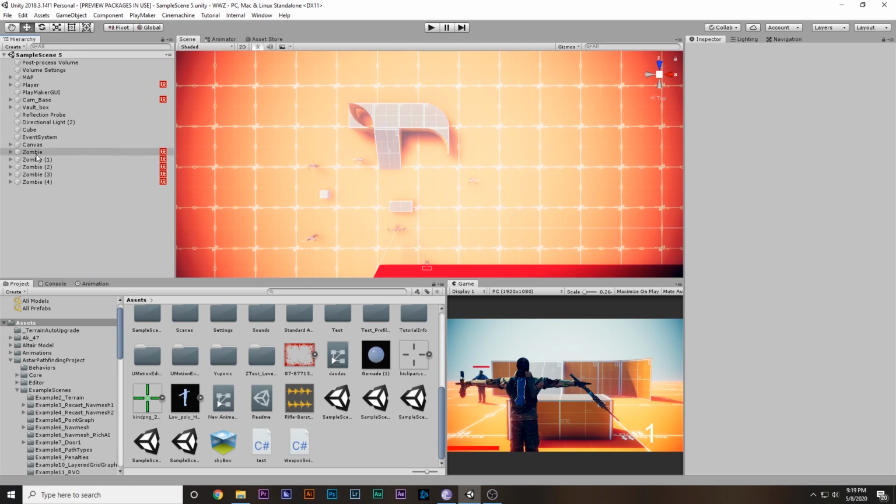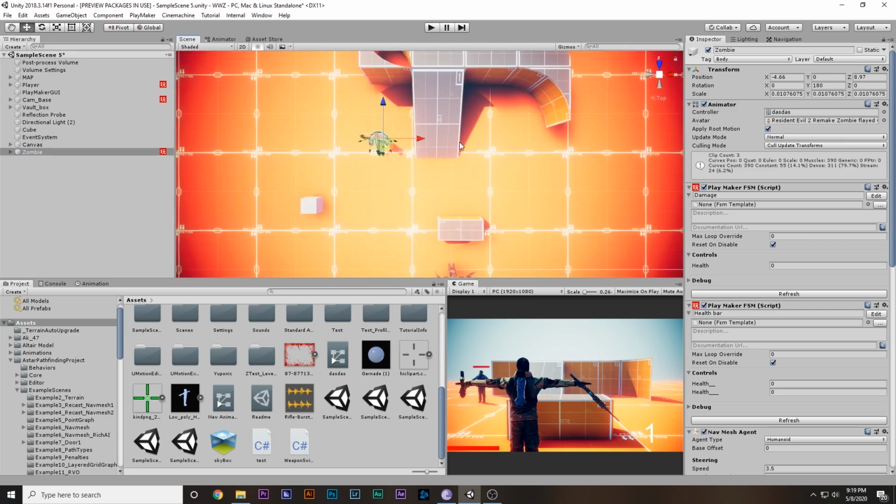So the first thing that I would like to do is of course delete all the extra zombies, so that we don't have a mess inside of our scene. And here we have one zombie.